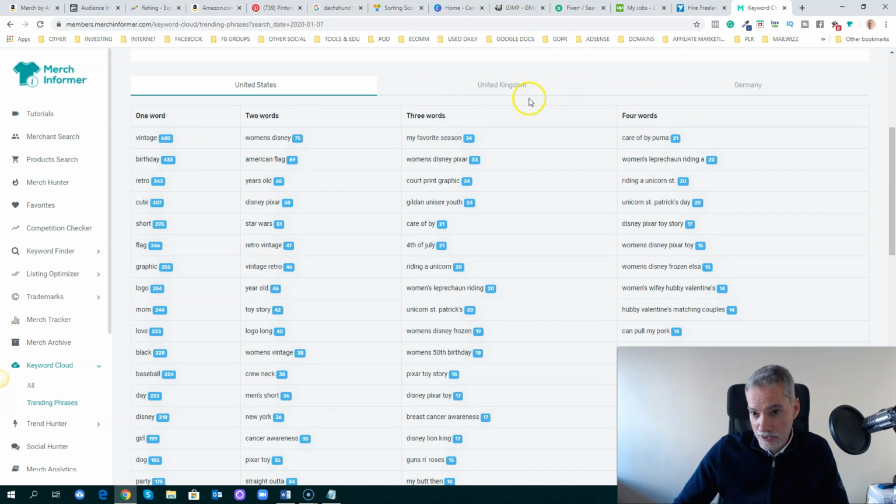You have here several sections, so you can do the same analysis for the United Kingdom and Germany, but let's stick with the United States. So here you have 1 word, 2 words, 3 words, and 4 words, and these are the number of searches. So you know that vintage, birthday, retro, cute, short, flag, graphic, these are amongst the top most search words on Amazon.